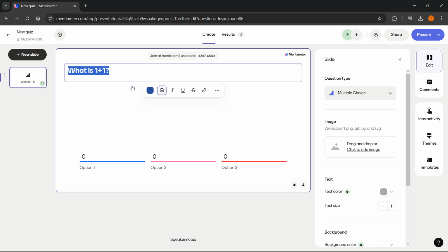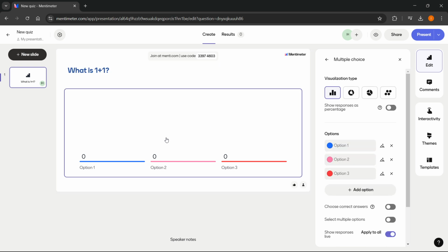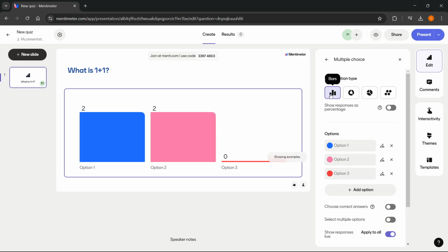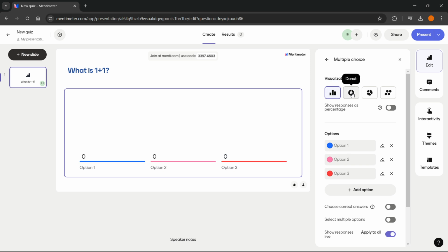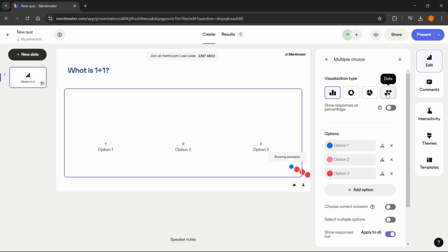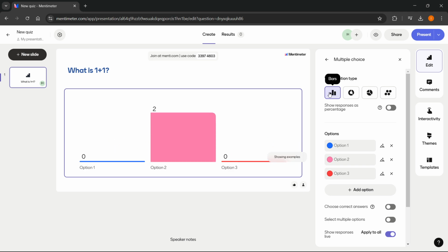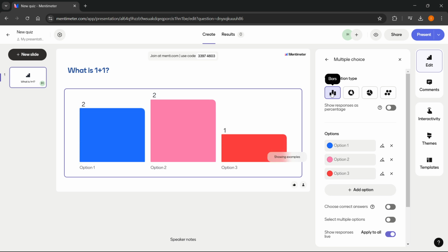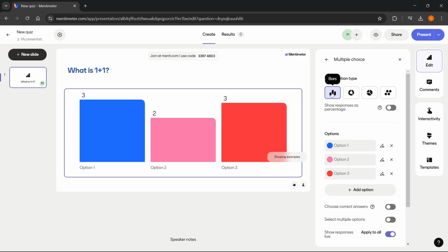And after this, you can give different options for the answers. So you can click down here in this box. And as you can see, the first thing you can select is the visualization type, and you can show it as bars like this, or as a donut chart. You can also have the pie chart or the dots, okay? Usually, I like to select the bars because I think they look the most clean and they're the easiest to interpret.